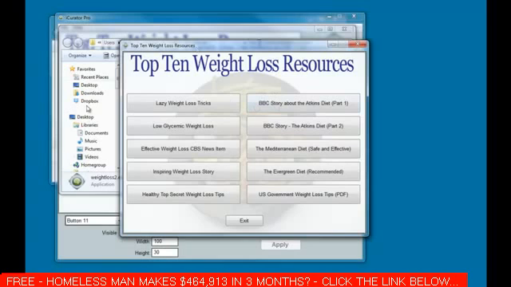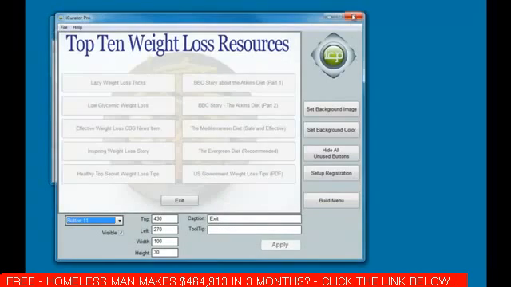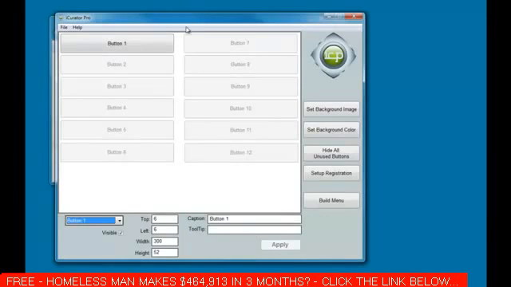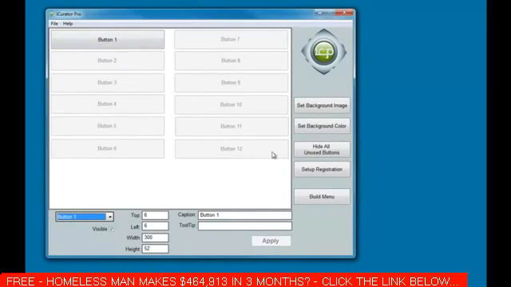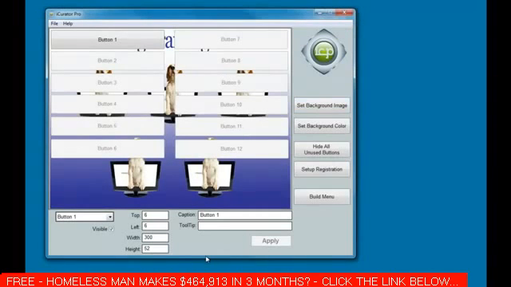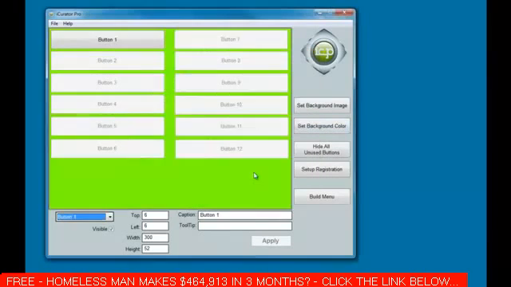Basically, and you can control the layout of this. So if I load up the dog training, well, let's just show you what the software looks like without anything loaded, first of all. This is what it starts like when you're creating a brand new menu from scratch. And you can set background images. So in the case of the dog one, that was the image I used. If you don't want to use an image, you can just set the colour.